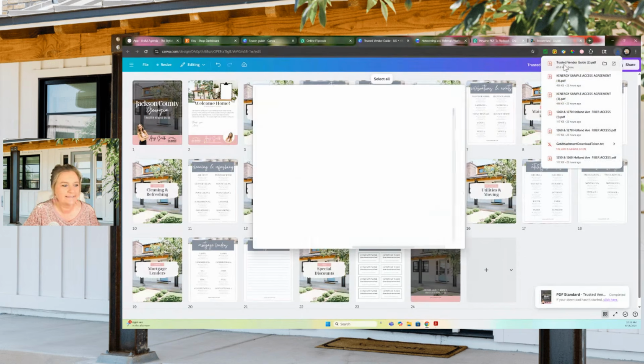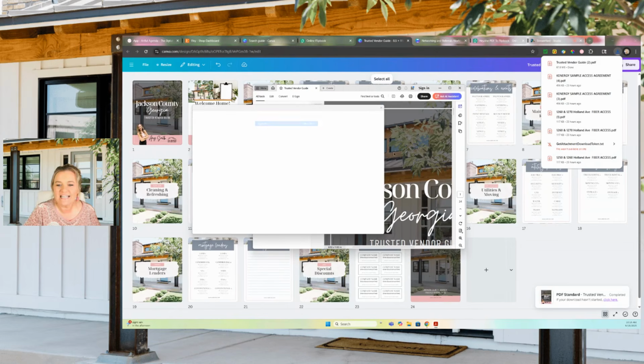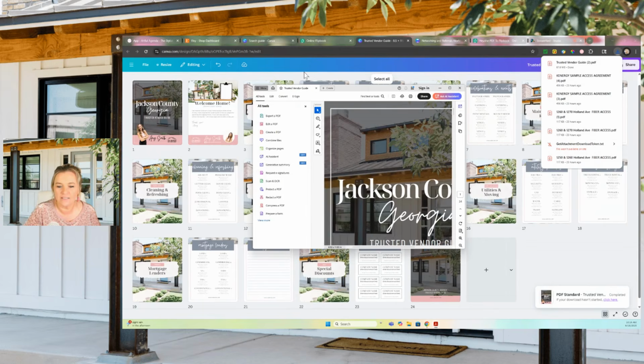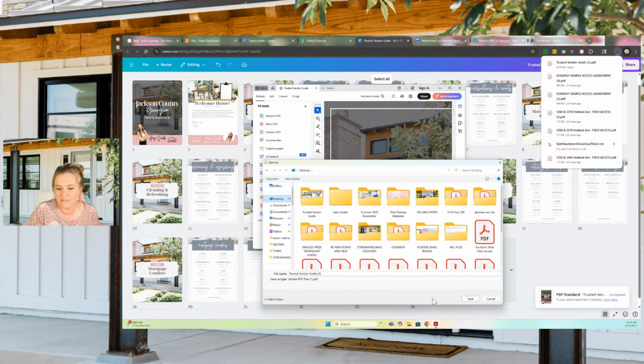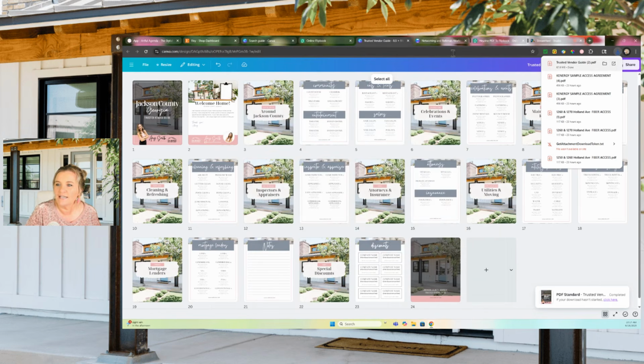And boom, there it is. We're going to go to File. We want to save this PDF to the desktop, right? So I'm going to go to choose a different folder. Let's go to desktop, Trusted Vendor Guide 2. Cool, that's done.